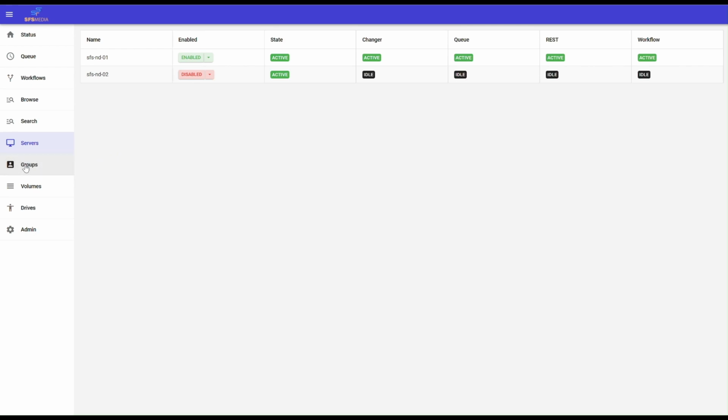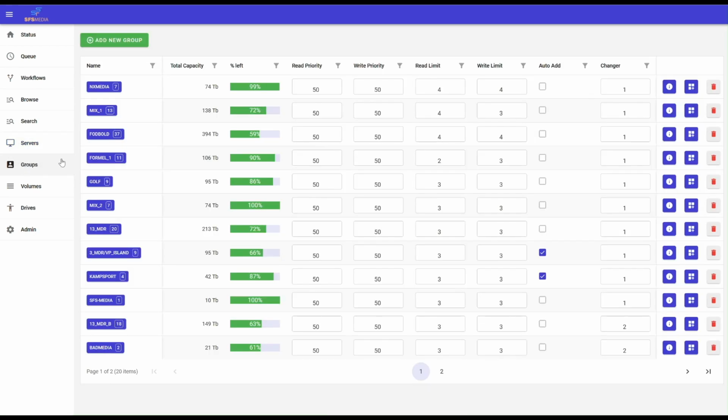Groups. We at SFS Media highly recommend organizing the archive into groups. Most content creators or broadcasters will have natural delineations in the content. The name of a show, a project, a season, or the type of content are all natural categories that could be used in your group management strategy.